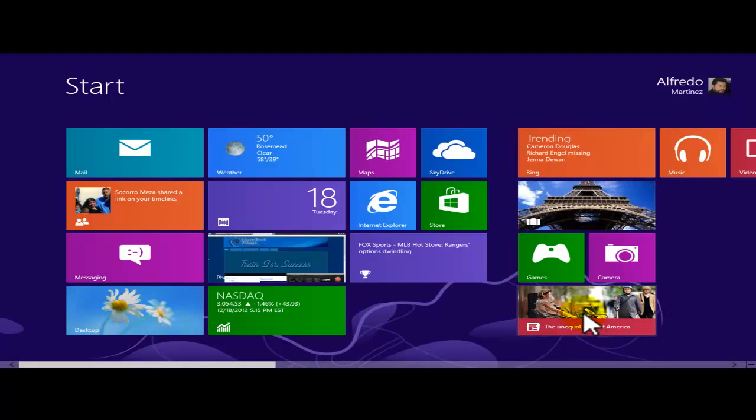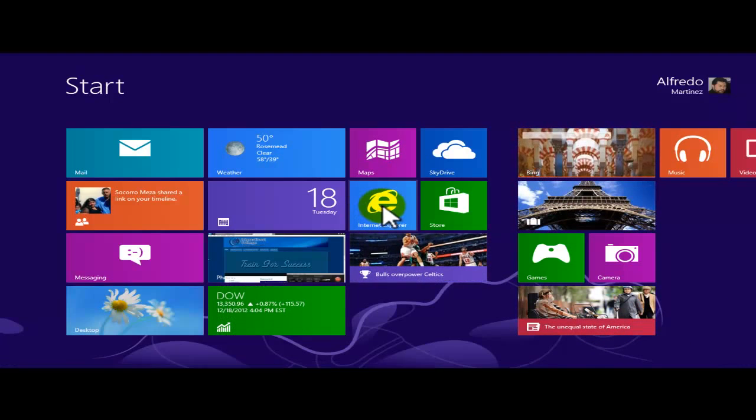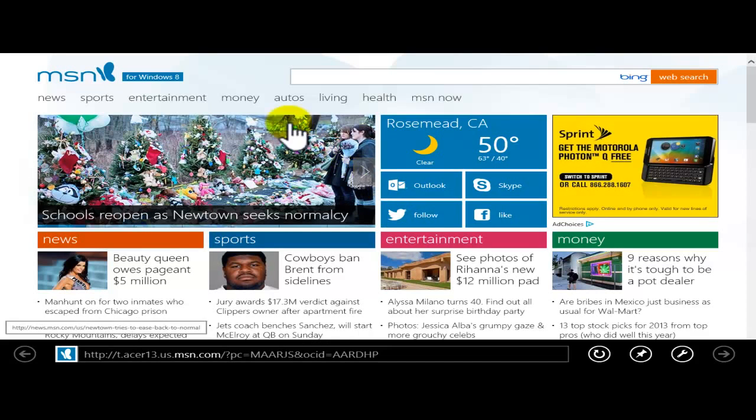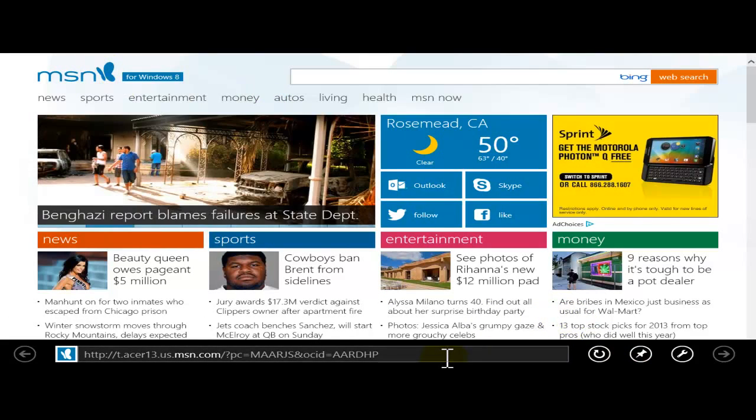Okay, let's go ahead and open Internet Explorer 10 from the Windows mode. When we first click there, it's going to take me to my home site, my home web page. Now here's the address bar.